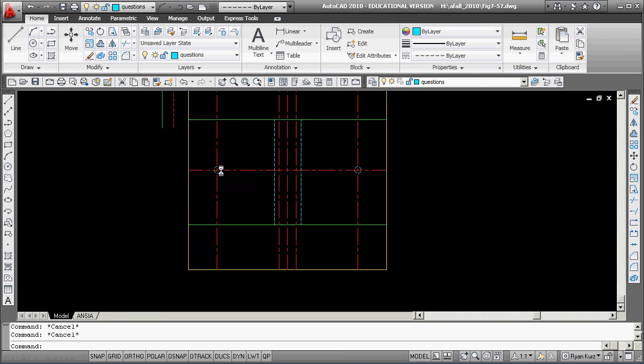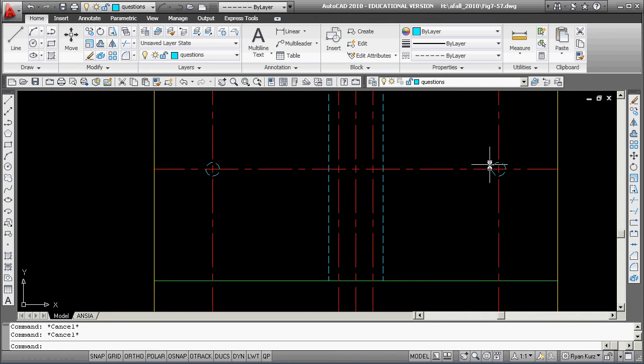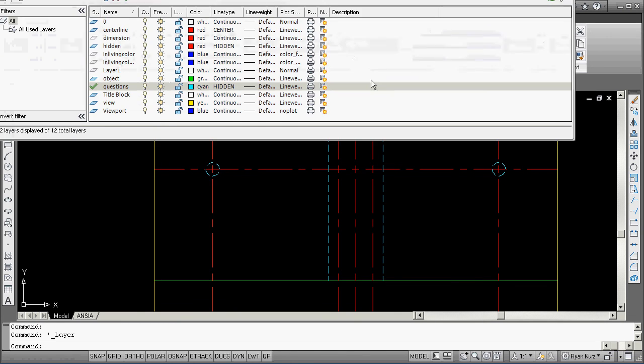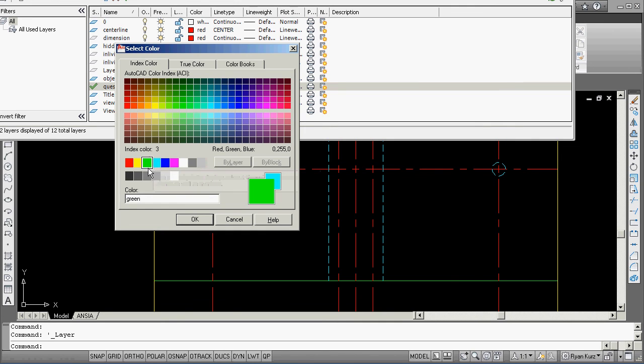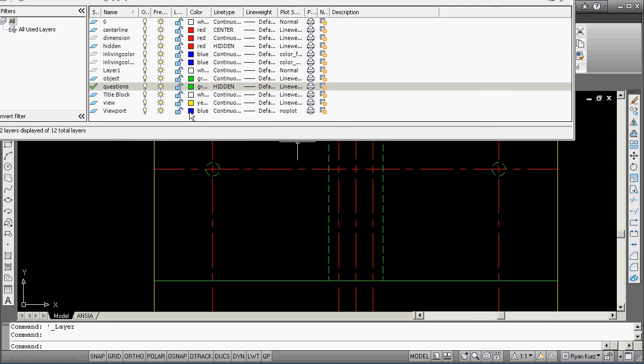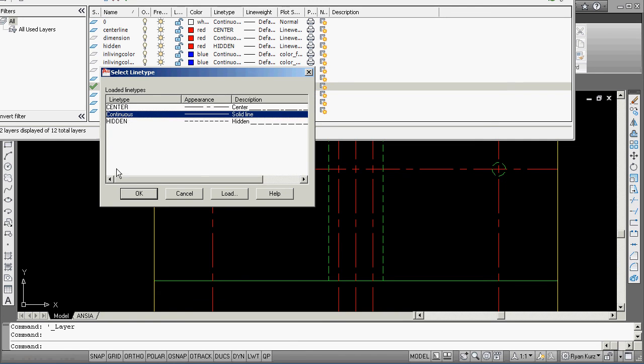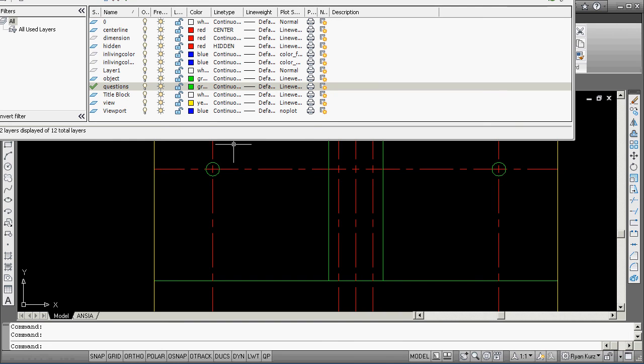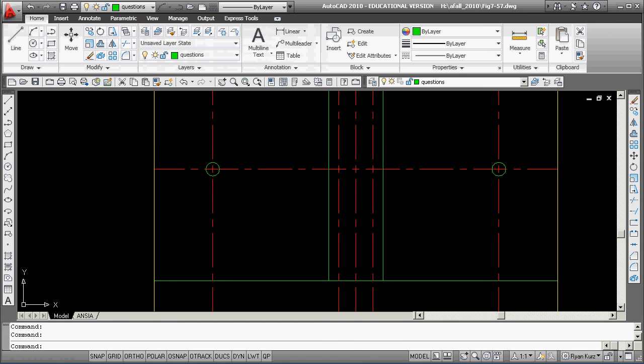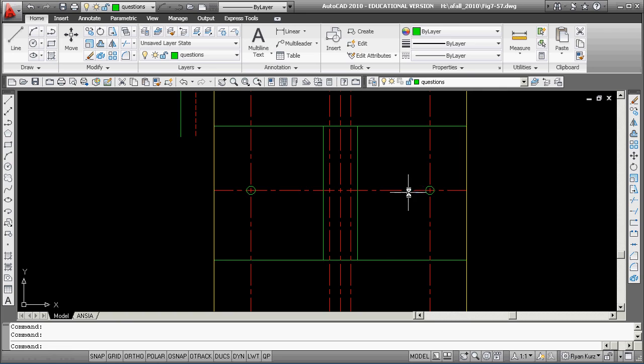So every now and then you could decide, even my questions, I could change the color of that layer. Once again, you go to the layer, you can go to questions and change that to be green. And you can go ahead and change the line type, change that to be continuous. Even though it's green, it still has questions, and so later you'll be able to pull that out. And so right now we have established, I believe, the top and the bottom.